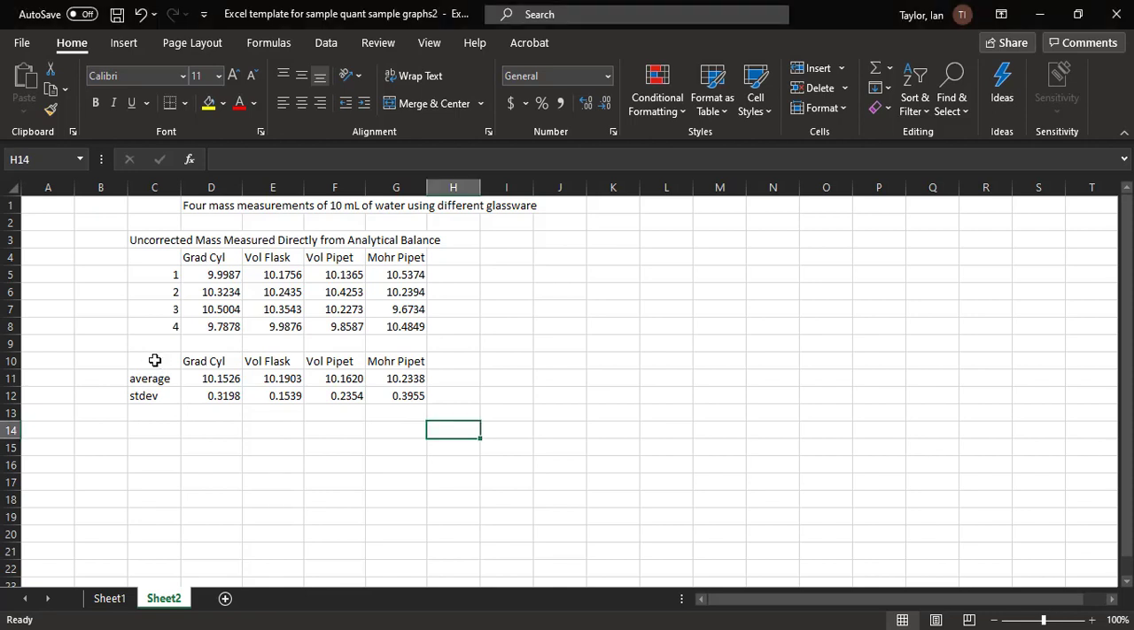So first we're going to select all of the data, including the headers that have our different glassware types. Whenever you're making plots, whether it's a scatter plot or a bar graph, you usually want that upper left-hand corner cell to be totally open. You don't want to have a label in there, or sometimes it messes up the Excel operation.